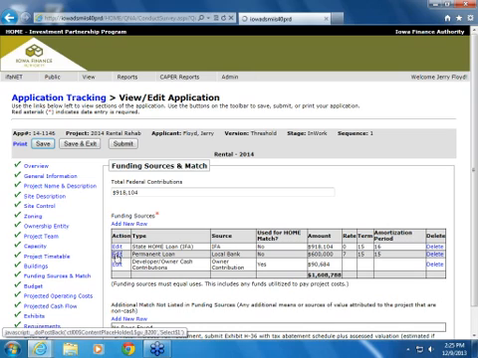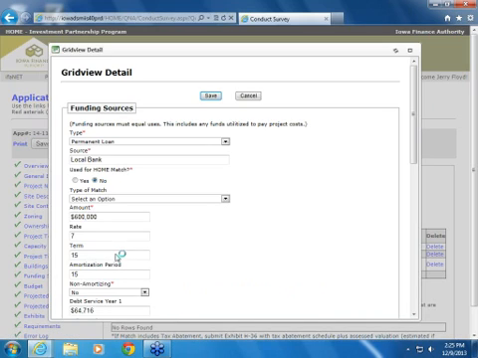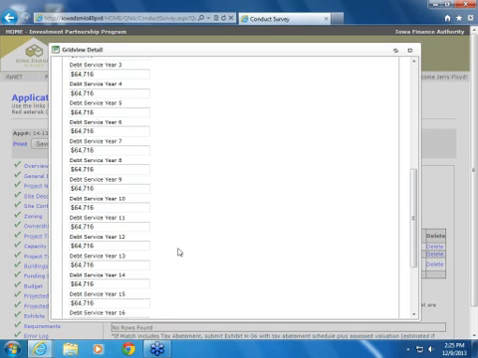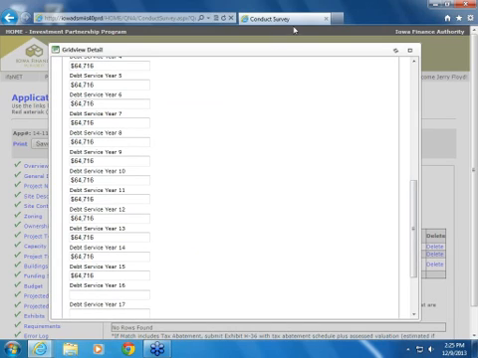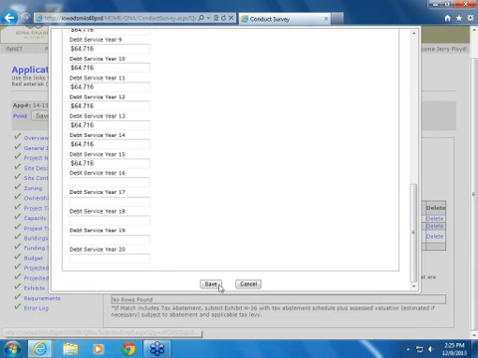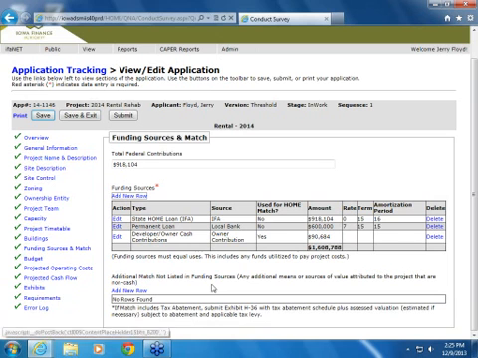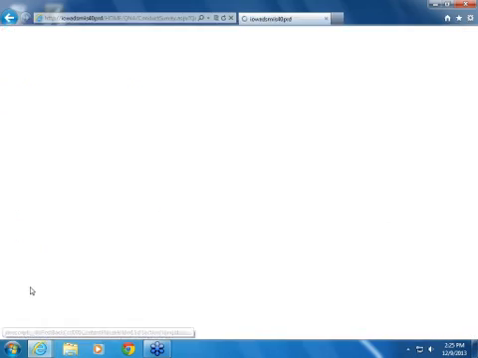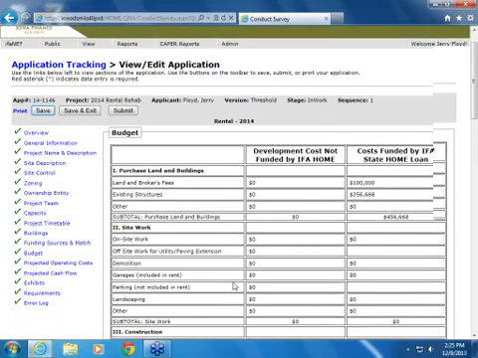Perm loans look similar to that. You'll see that steady payment history is put in here for the debt service on that loan, 15-year note. So that's your funding sources tab. And again, that has to coincide with your budget tab.